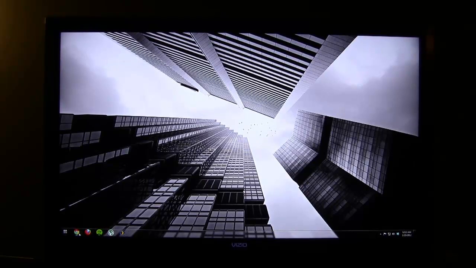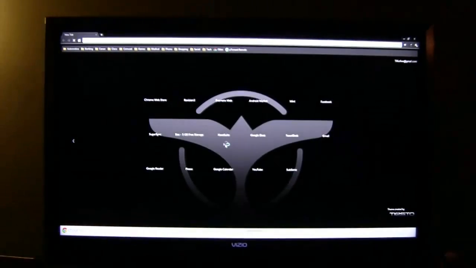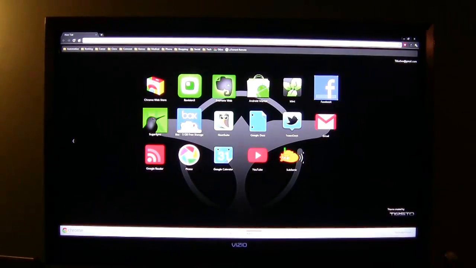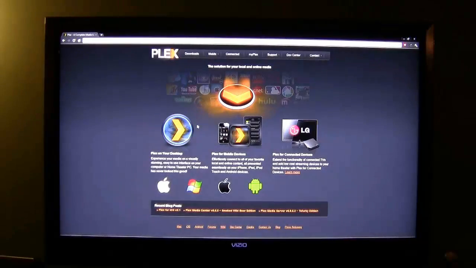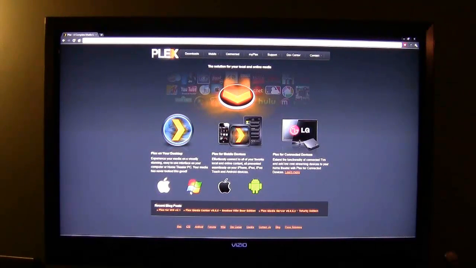To install the software, it's real easy. You can just run a search for Plex, and it'll show up. It used to be only on Mac, but they have now made it available for Windows and Linux as well. But only the server side is available in Linux, so hopefully they'll get the client version up soon.